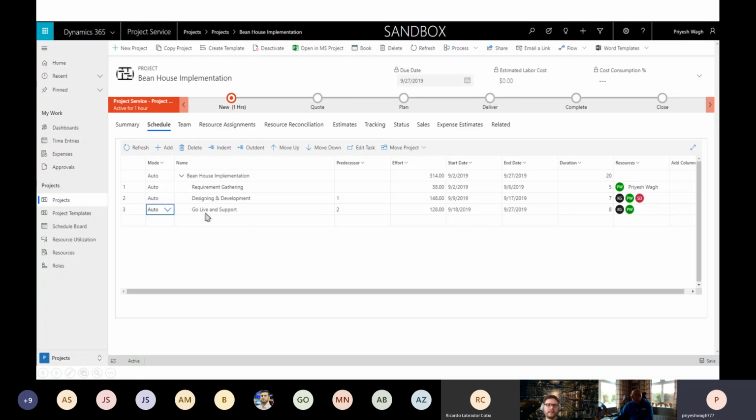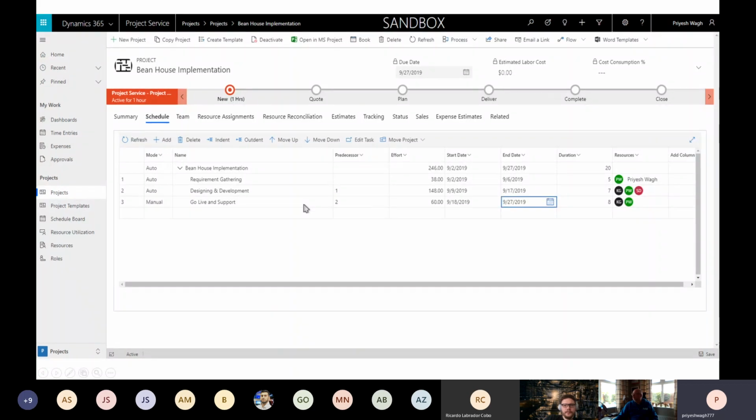But let's say there's something like go live and support, which not necessarily needs to end right away. So what you can do is there is this thing called mode. There are 2 modes, auto and manual. So if I switch this to manual, I get the flexibility to extend my end date and not necessarily be bound to the hours which I put in.